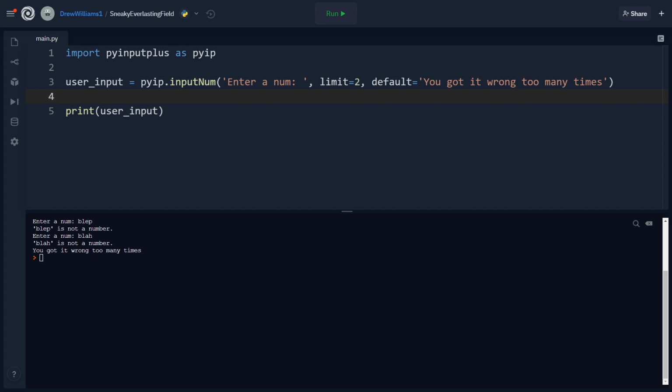Hello again. If you remember, way back when, we had something called regexes, which were a way to look up specific sorts of strings. We can actually use these regexes, these regular expressions, as a keyword argument in our InputPlus module.